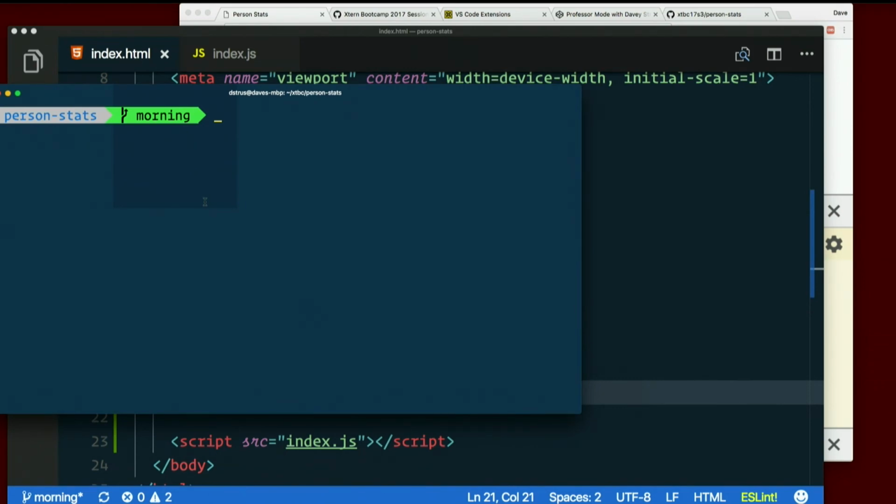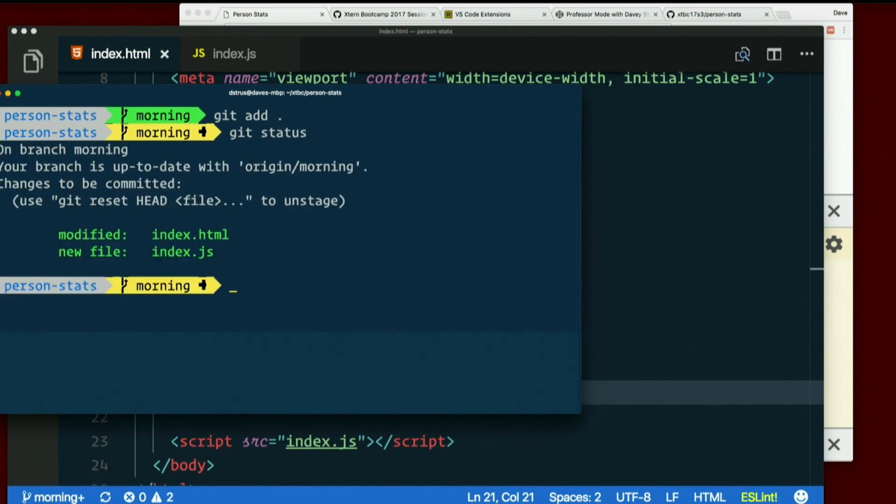Add tells Git about our changes. Commit actually labels that point in history. Push syncs it with GitHub. So git add, I don't want to list every individual file. I just want to say dot for the current directory. So let's just add everything in the current directory. Now if I do a git status just to see what's up, I should see changes to be committed, both of these files. Yay.